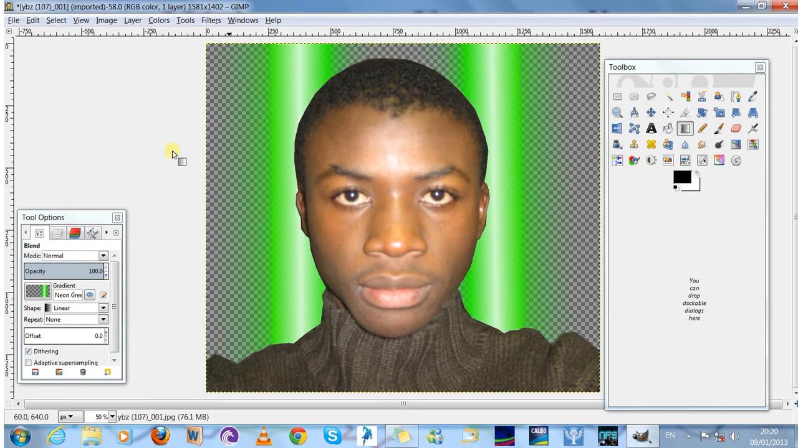So now we can save this if we are happy with it. If you are not happy with it, then you can play around, choose any color that you want from the gradient. There are quite a number of colors, but if you are happy with it, then you can. And that's it from this tutorial. I hope you have learned something.